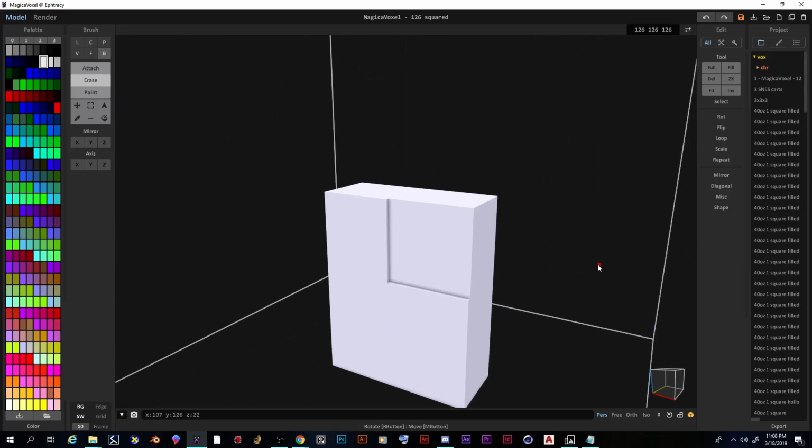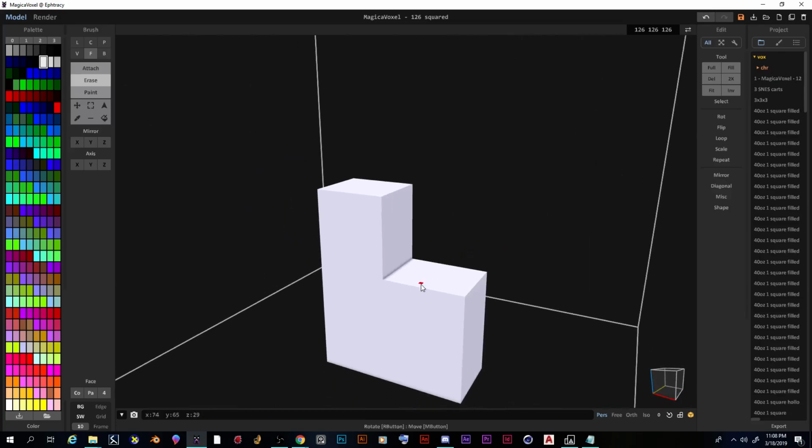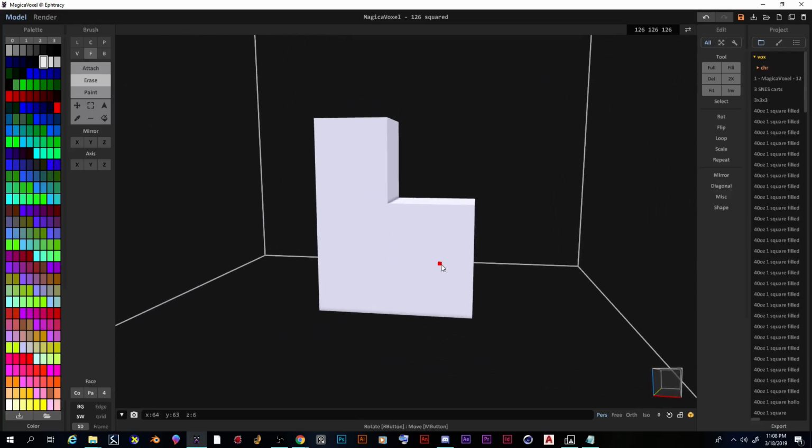There's multiple ways of doing any of this. If that's confusing, this can also be useful. Just clicking on your face brush, erase, and then, one at a time, clicking those away. Whichever you're comfortable with.